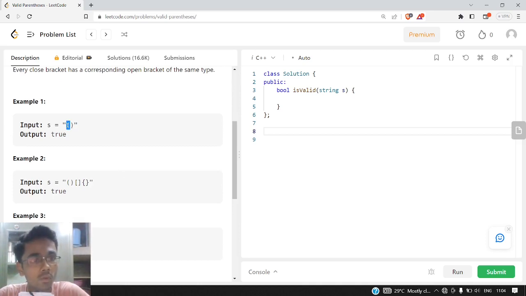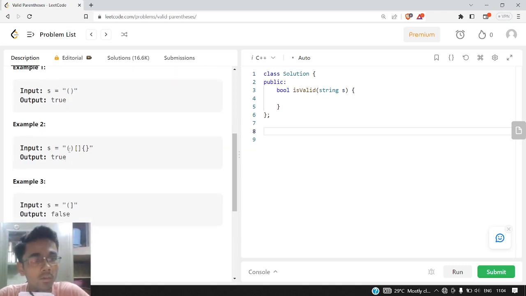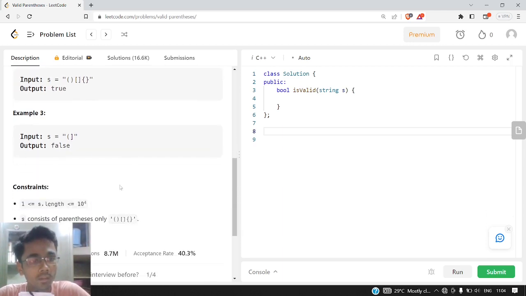Here we have an opening bracket, and we also have a corresponding closing bracket, so the output is true. The same holds for the next ones, each opening bracket has its closing bracket, so here also the output is true. In the last example, we have an opening bracket, but we don't have the closing bracket of the same type, so the output here is false.